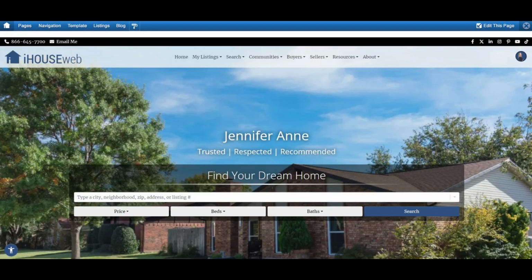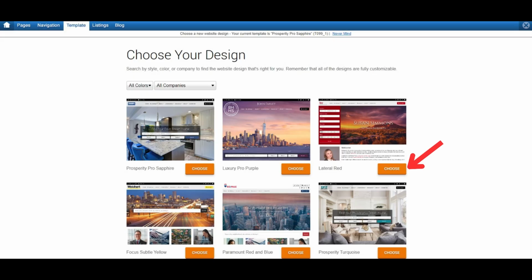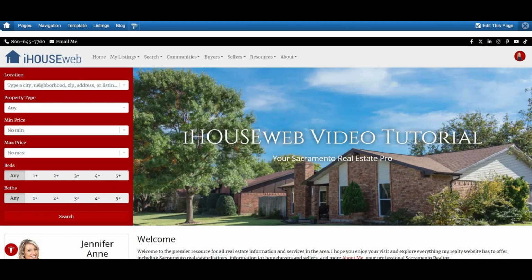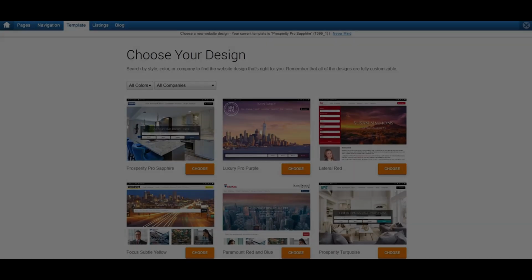Your template choice will determine the composition and display of your website, impacting mostly your homepage as well as other parts of your website. Changing your template is as easy as clicking Choose on the desired template, but before doing so, let's look at how to navigate the template section of your website.